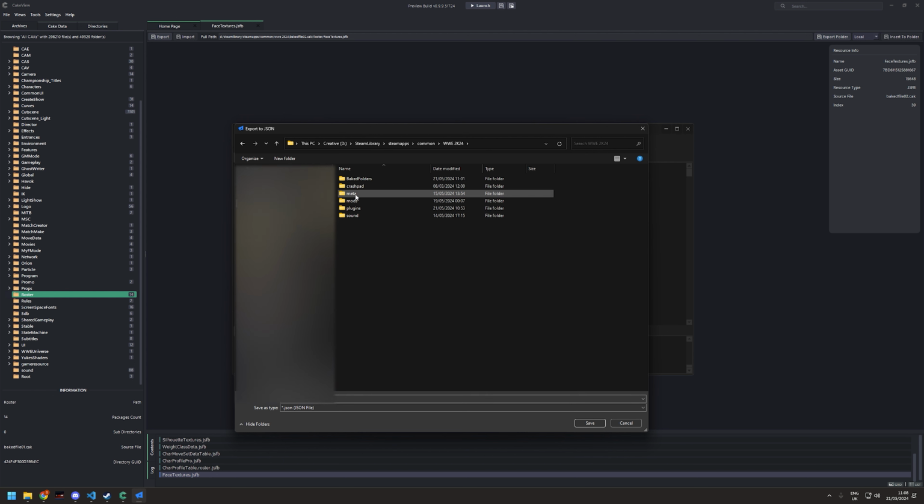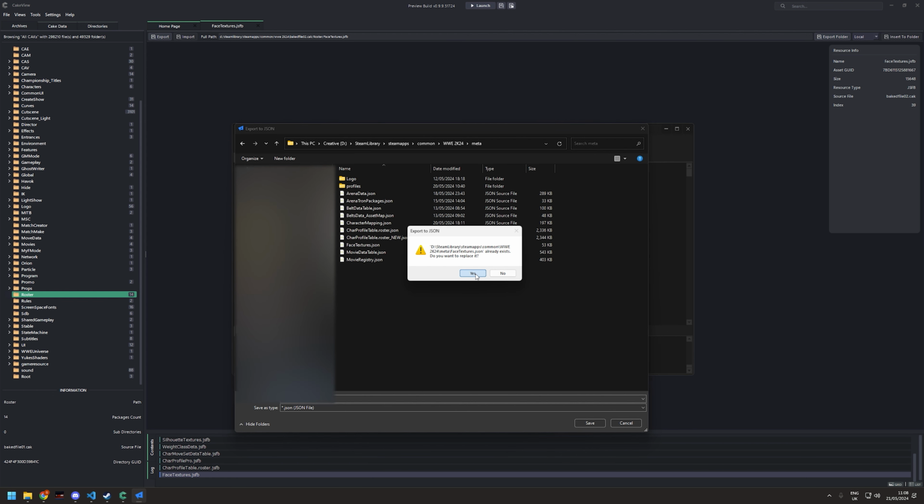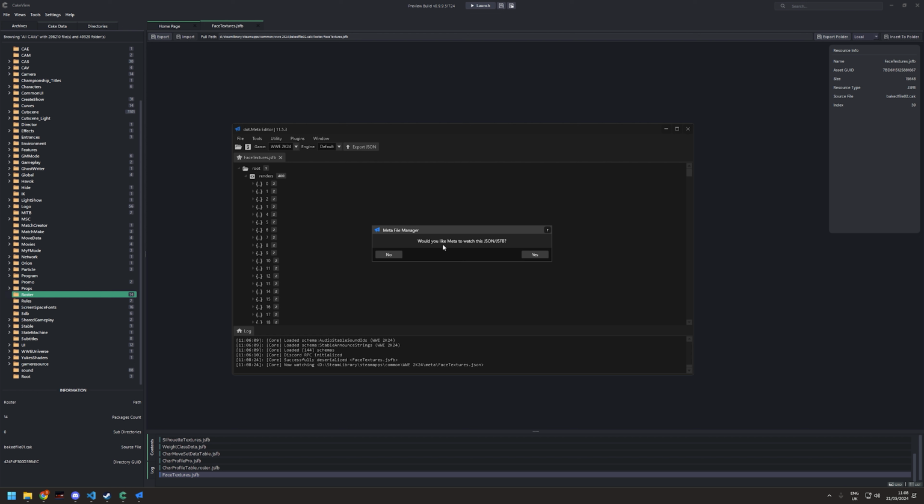Navigate to your WWE 2K24 installation folder, create a Meta folder if you don't already have one, and press Save. You'll be asked if you'd like Meta to watch your JSON file. In this case, we say yes. If your configuration file already contains the same JSFB that you opened, it will ask you if you want to update the location of your soon-to-be exported JSON file. This is useful if you move files around.